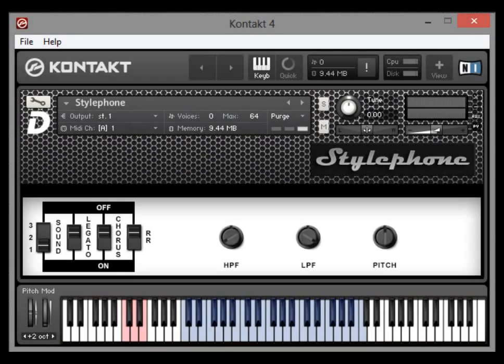Alright, let's have a look at the virtual version and see what the main differences are. So let's just compare the sounds first of all. So I'll put sound 1 on. This is on the real Stylophone, and I'm just going to play a D. And I'll do the same on the virtual one. Okay, now I'll do sound 2. Same note on the Stylophone. I've just used the key switch there to switch the sounds on the Kontakt version.